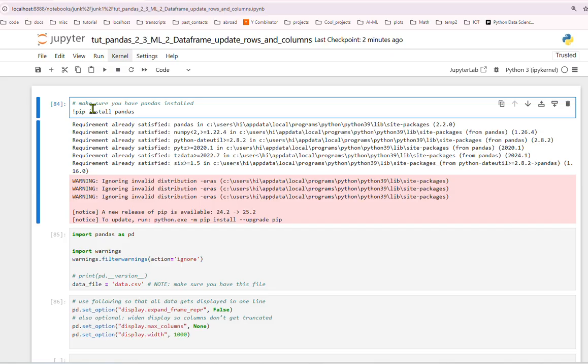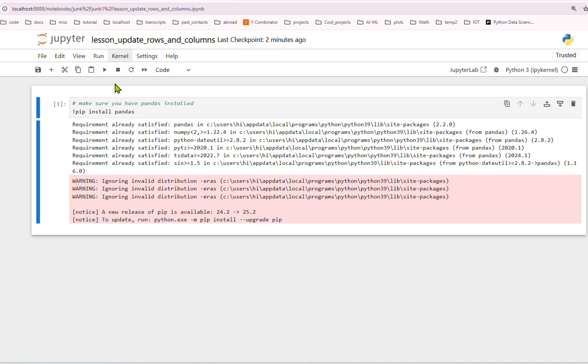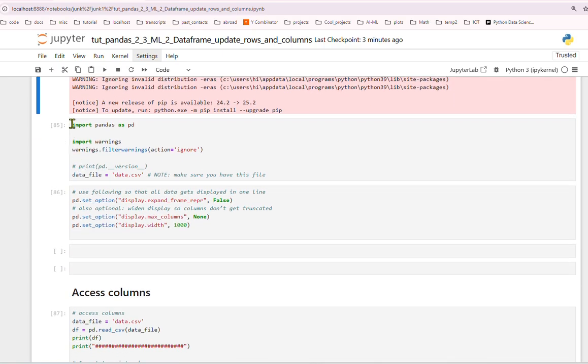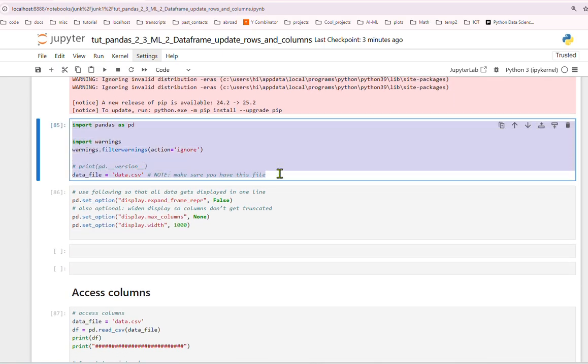So let's get started. First thing you want to make sure is that you do have Pandas on your computer. Run this command, and if you have Pandas installed, this is the message you are going to receive. Otherwise, it will take you maybe 4 to 5 minutes before Pandas gets installed. All right, next step. Let's import our Pandas.